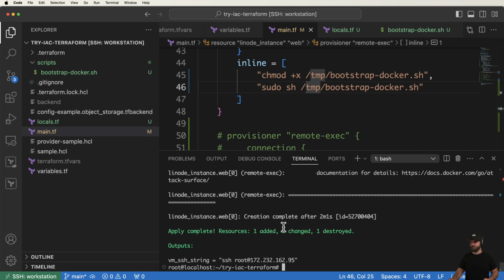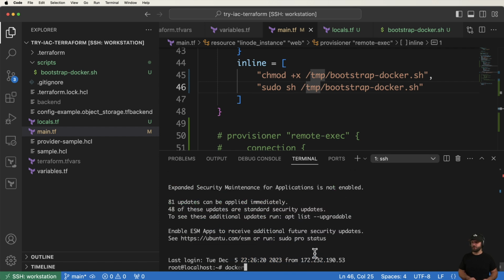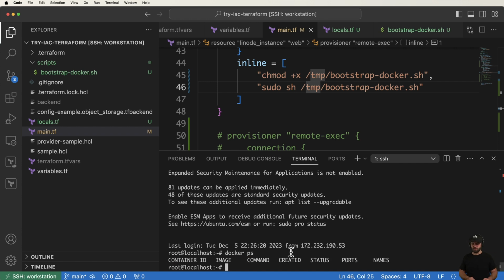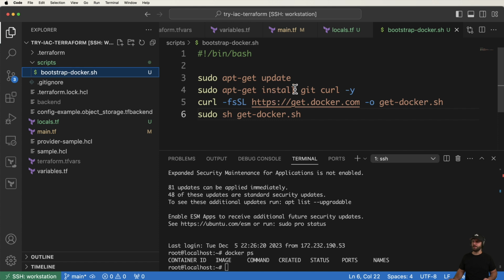All right, so after doing that and maybe almost 3 minutes or so, it was able to provision everything. So if we go into login and do docker ps, we see that Docker's running once again. And that's, of course, what that script was doing itself.